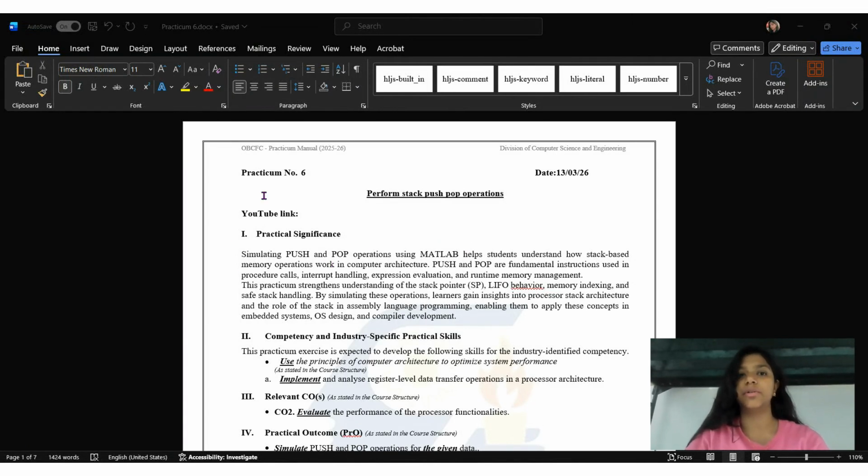Today we're going to explore one of the most fundamental concepts in computer architecture, the stack. Specifically, we'll simulate push and pop operations using MATLAB. I'll walk you through the algorithm, the pseudocode, and finally the MATLAB implementation step by step. By the end, you'll see how theory connects beautifully with practice.